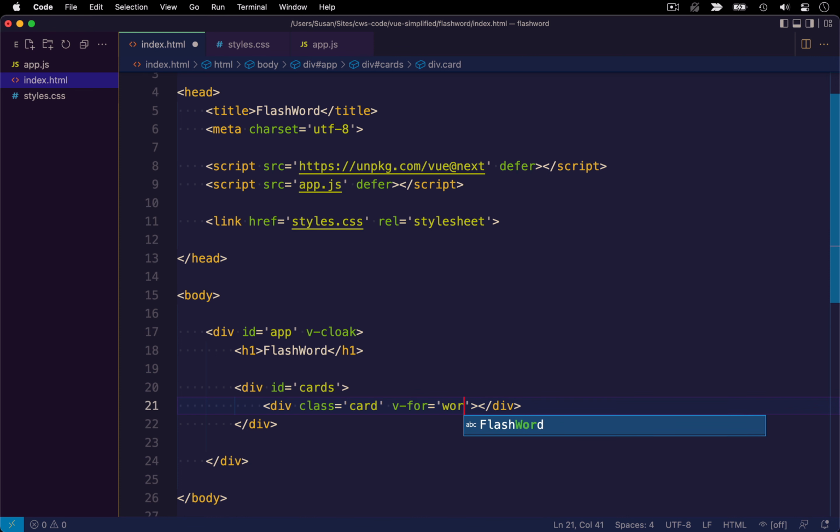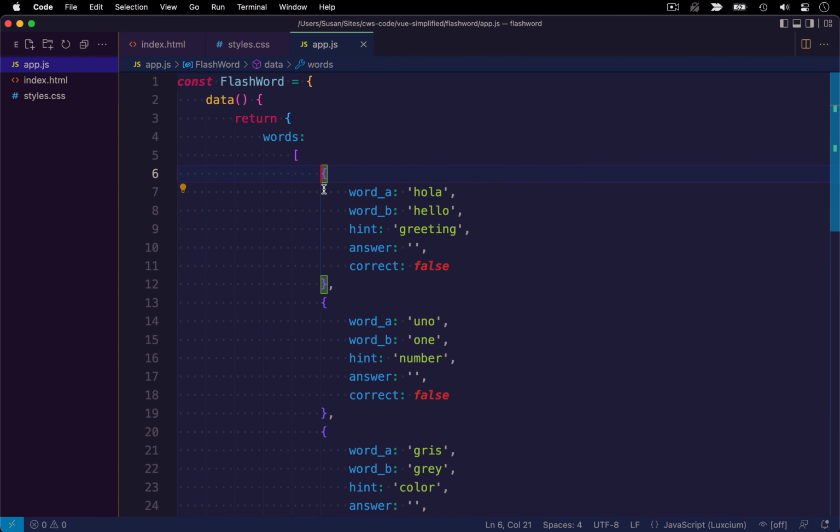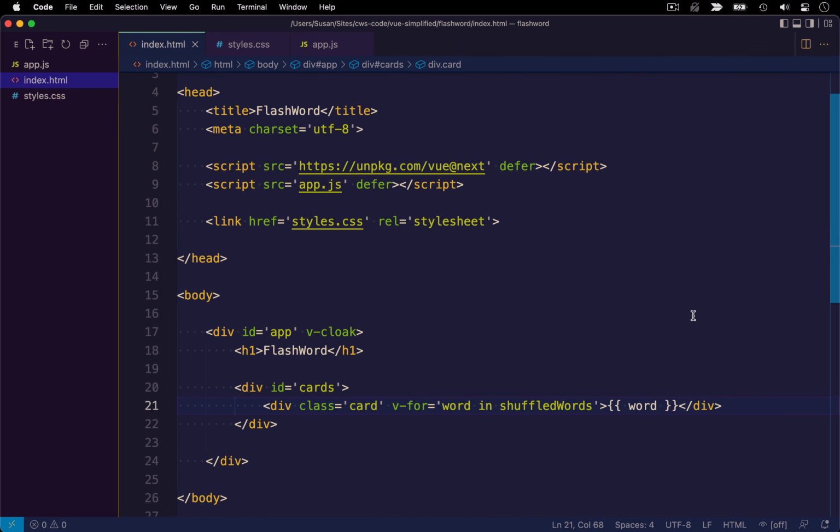So I'm going to say for word in shuffled words, and then we'll text interpolate the word to the page. But specifically, if we just do word here, this is going to give us the full object, which, if we look back at our data structure, has several parts for each word. Really what we want here is just the Spanish word, which is represented by this word underscore a data property. So that's what we want to reference. I'll just use dot notation to get that property from that object. And that should be enough.